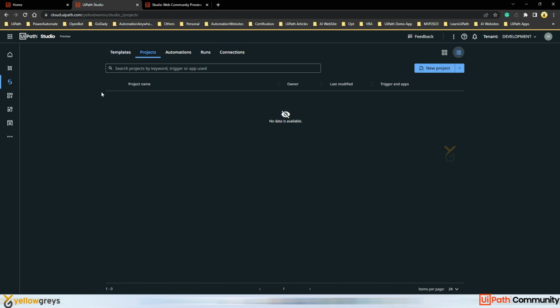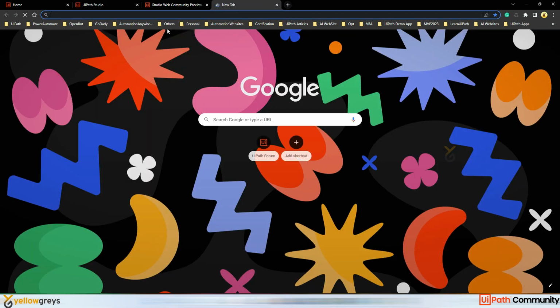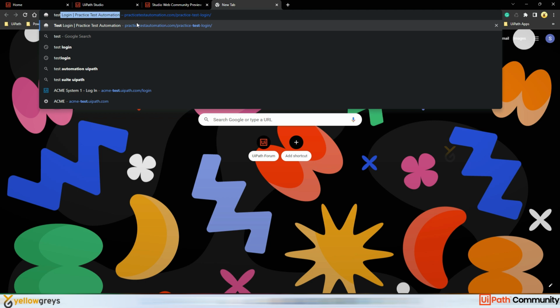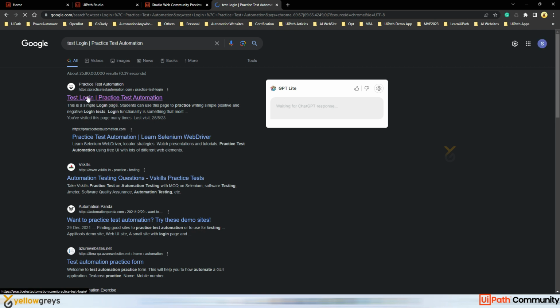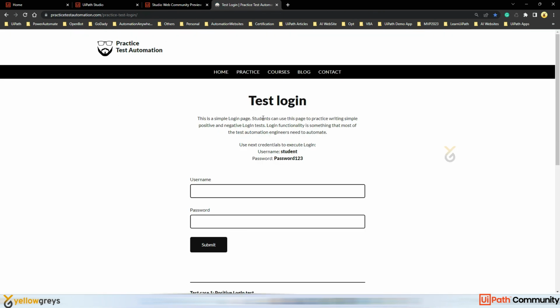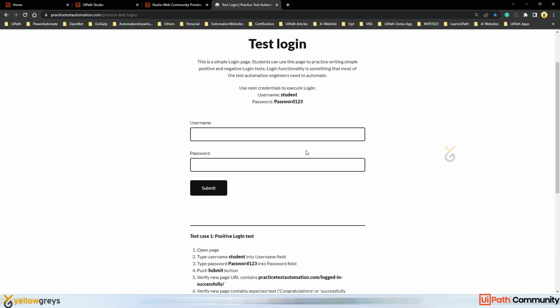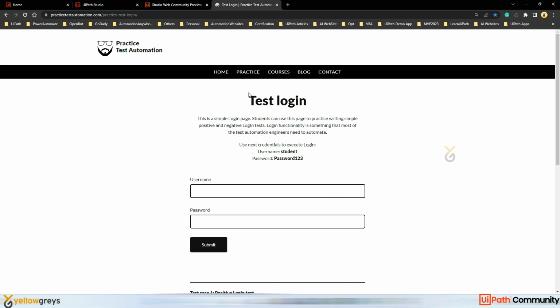I have a use case, and first I'm going to start with it. It's a very simple use case: a login mechanism. There is a website called Test Login Practice Test Automation. You can see this website, the test login web page. Usually, using UiPath Studio, we interact with this website. If I want to log in to this website, I need to enter the username and password, then click the submit button after opening this web page.